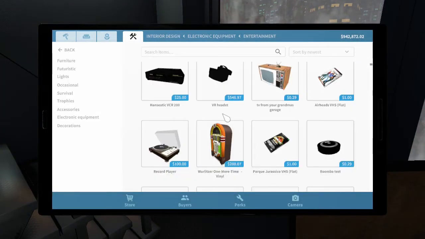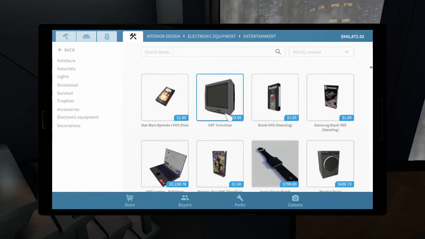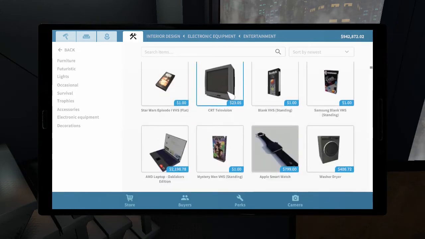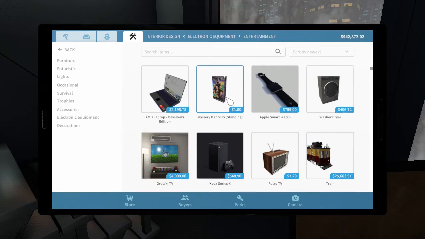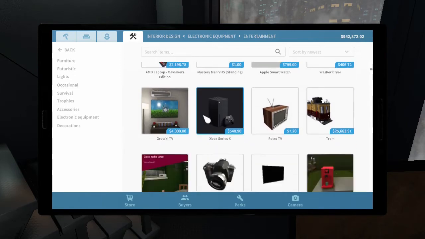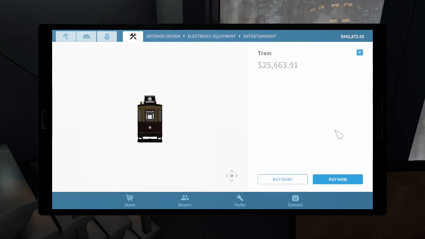You go on back here. It goes down, down, down. All these different things. I don't know what a CRT television is. I don't know. Crystal something. There's a bigger TV. Older TVs. I don't know what this little tram thing is.